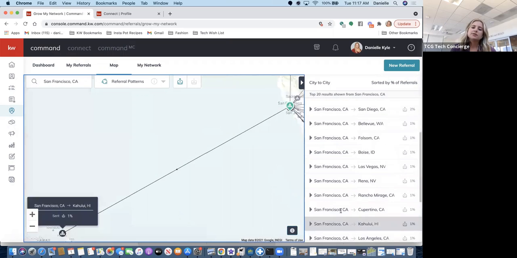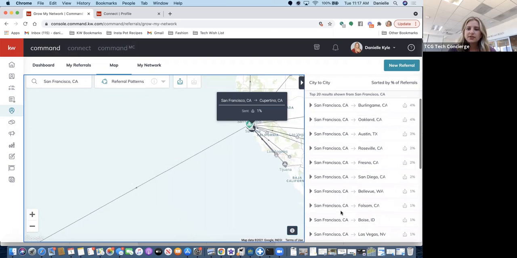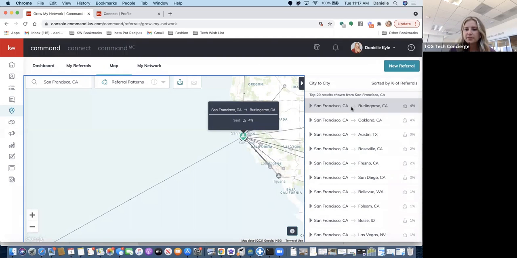So these can be assumed to be migration patterns, but not really. I would say this is a good guide: okay, we have 4% of referrals going to Burlingame, so I should connect with some Burlingame agents. Make sure that in case I get a referral for there, I have people that I can refer them to.